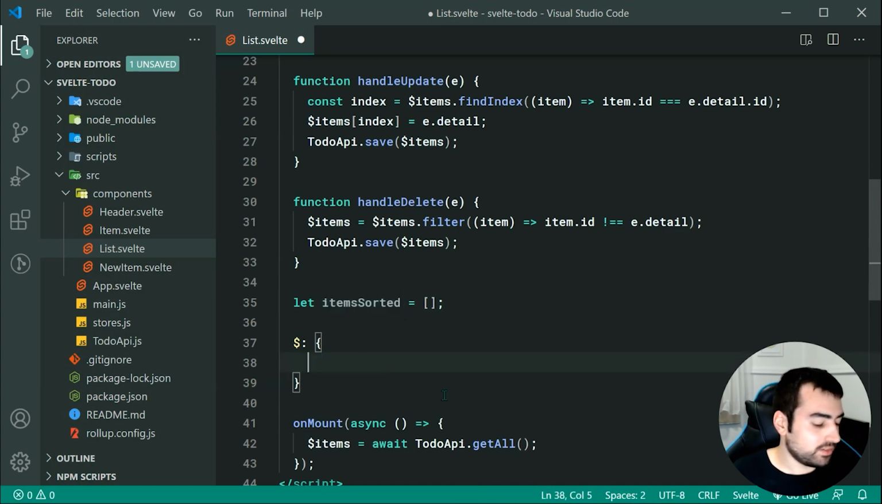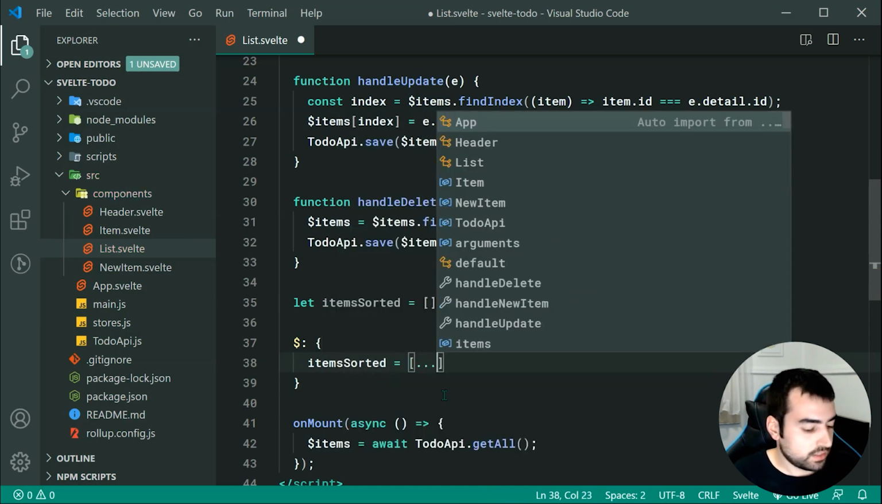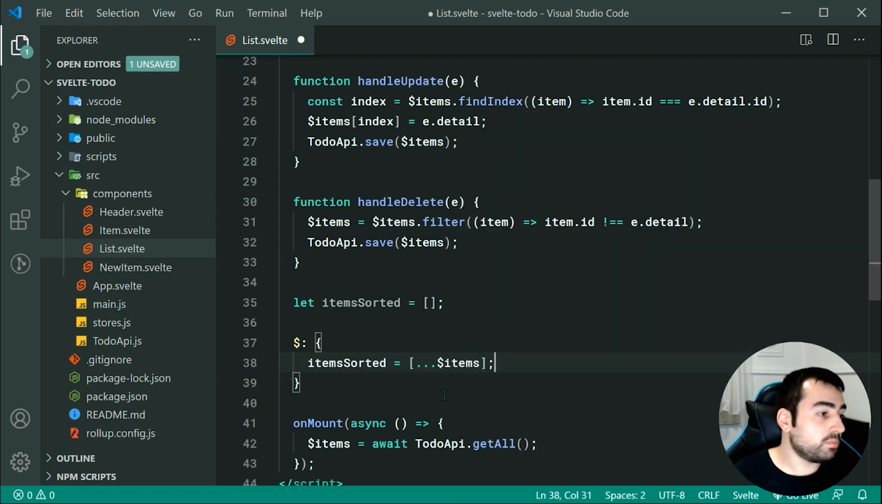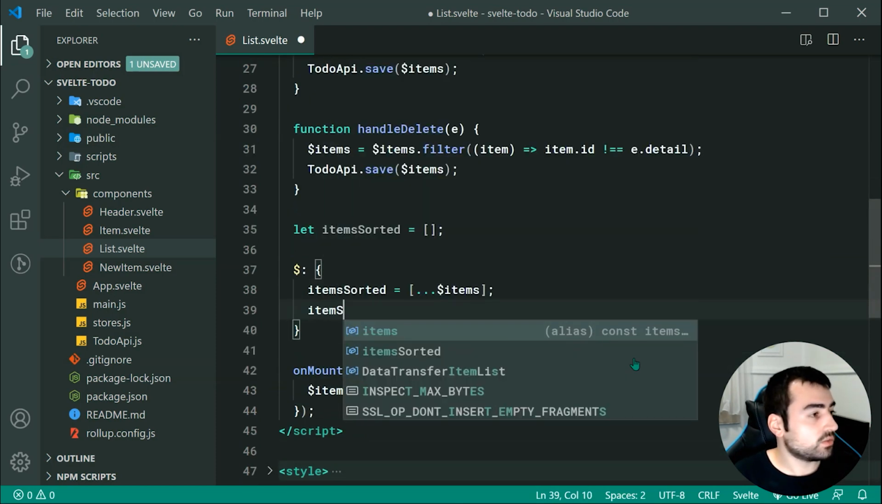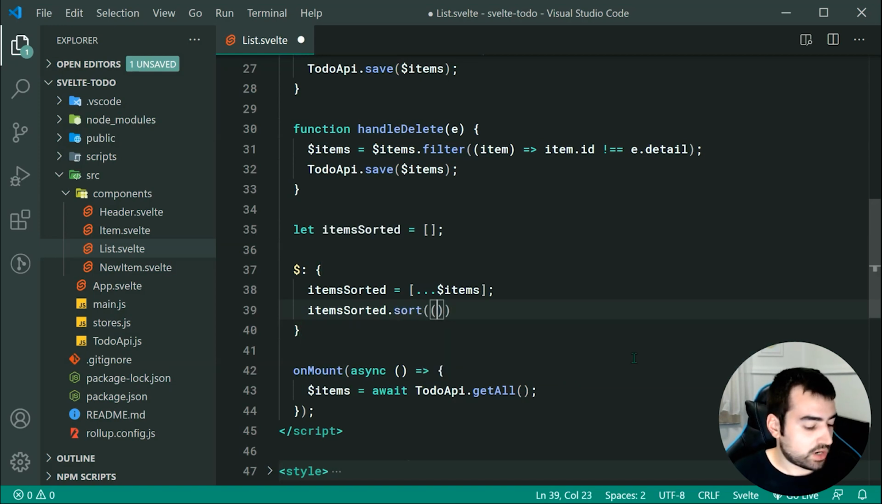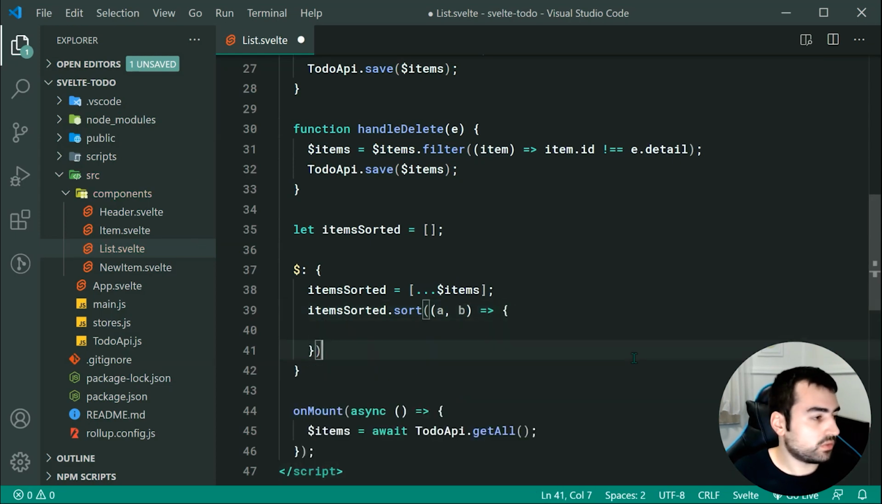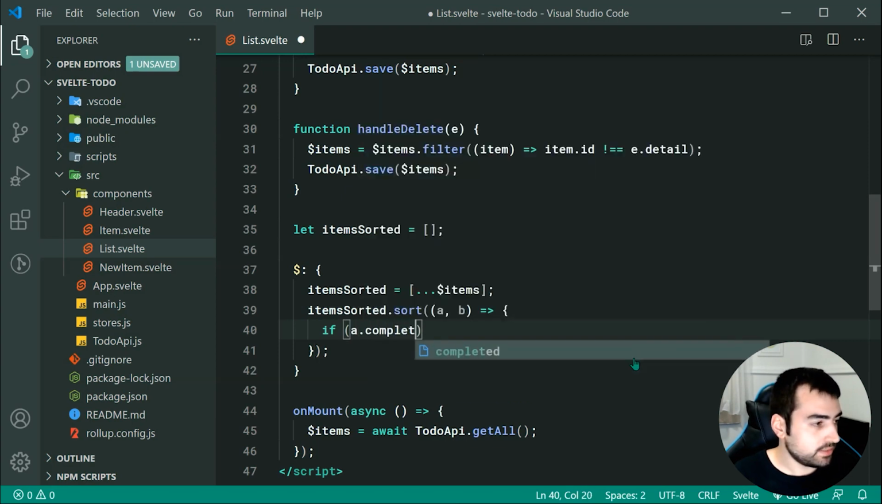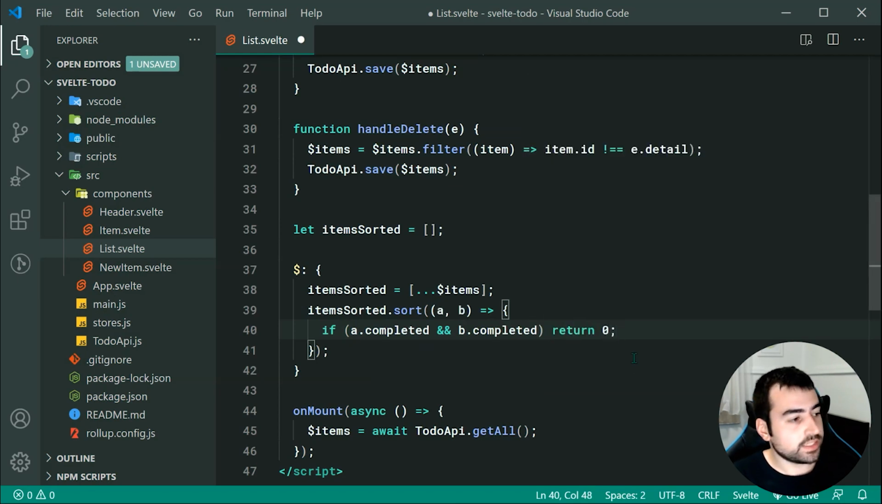Okay, so we can say right here itemsSorted is equal to, then we can just say ...items right here to create a copy of the items from the store, and then we can simply use itemsSorted.sort, and inside the sort right here we're going to, of course, grab the a and the b, and we're going to write out this function. So basically, of course, with sort functions they need to return 0, 1 or -1. So right here we're going to say if a.completed and b.completed, then we're going to return 0. So basically a neutral status.